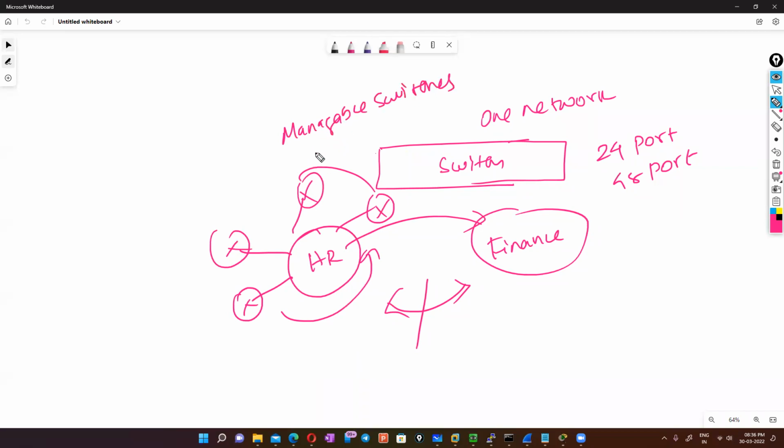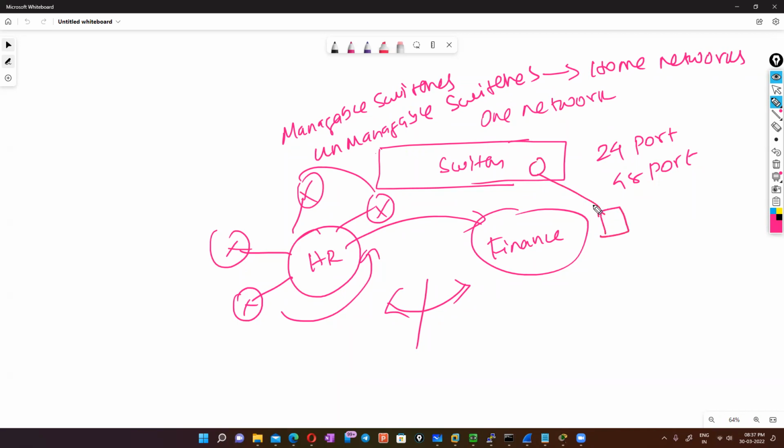Another one is unmanageable switches. What are unmanageable switches? What we got in the home network. You don't have much control over that. Say, for example, if you connected your PC here and it is an unmanageable device in your home, what is the maximum you can do? You can just see the lights.